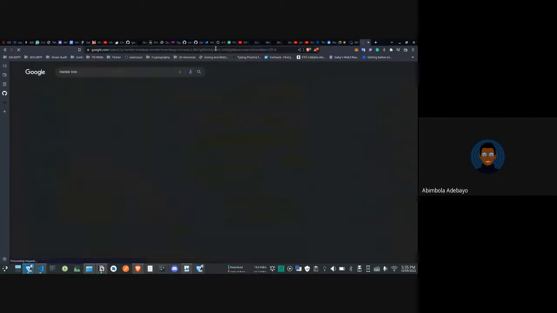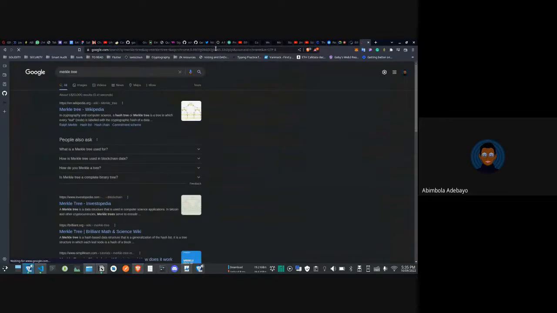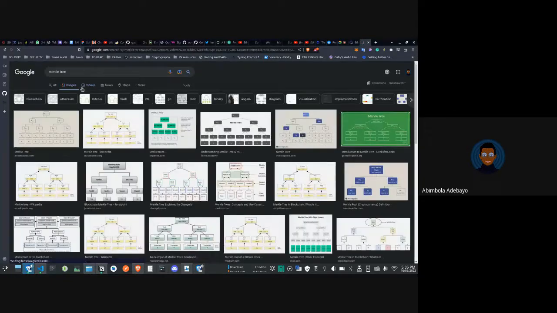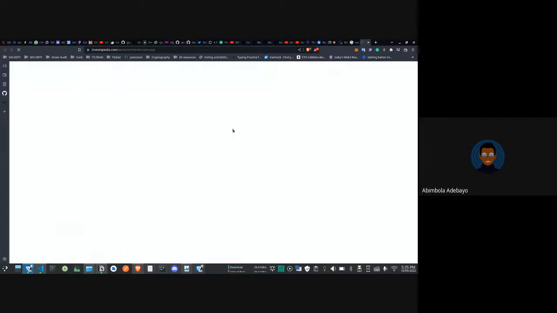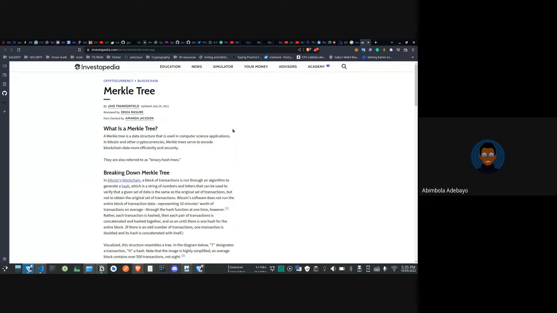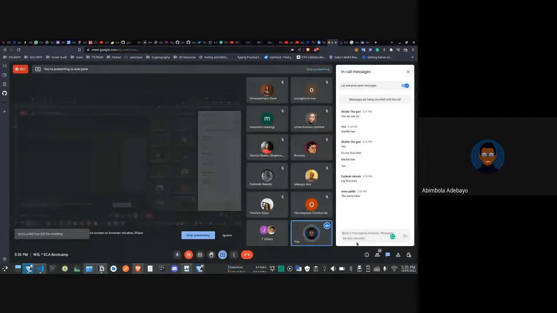So Merkle tree basically allows you to represent a complex set of data, like large chunks of data, in one place using one hash. So look at this image. For you to create a Merkle tree, yes, this is a good explanation for it. I used this when I was trying to understand the concept also.